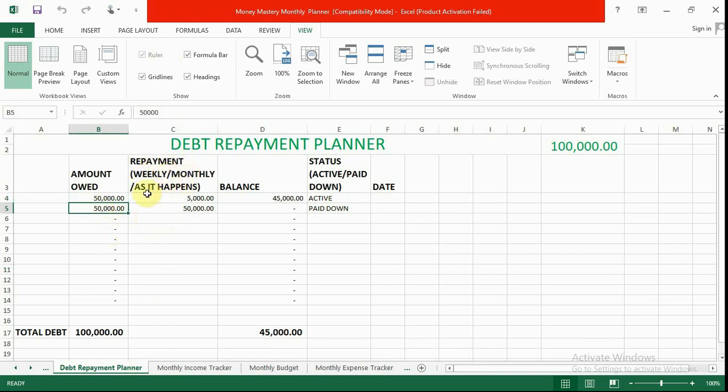Repayment either weekly or monthly, or as you want to repay. For example, you decide to pay 5,000 to Shade this month or this week or just spontaneously. How much do you have left? It will show here, right? And then, of course, the status is still active. You are still owing. Now, if you come to Tola and say, you know what, Tola, I don't want to owe you anymore. I'm tired. Take all your 50,000. You have zero. It means you've paid down.